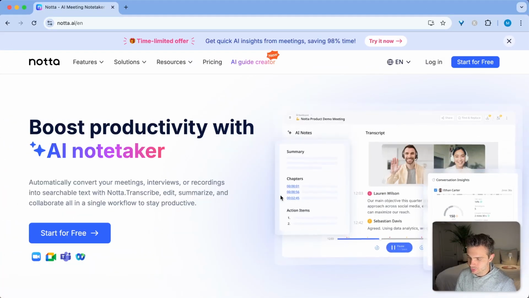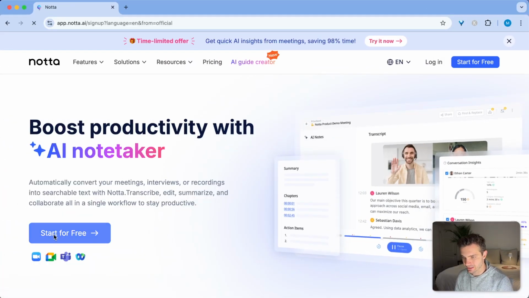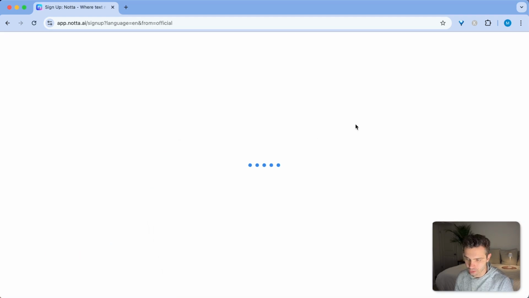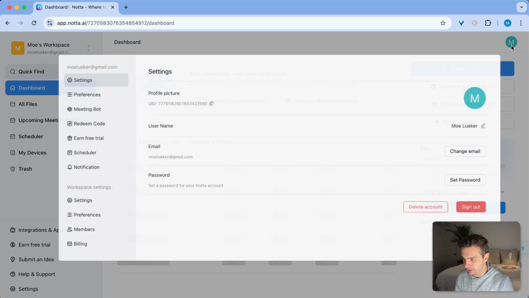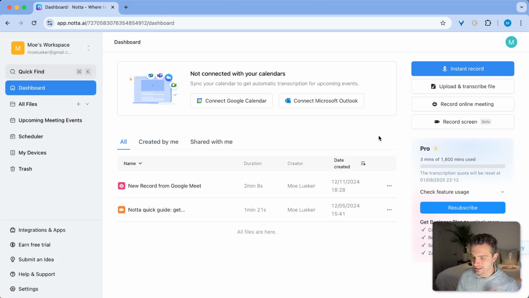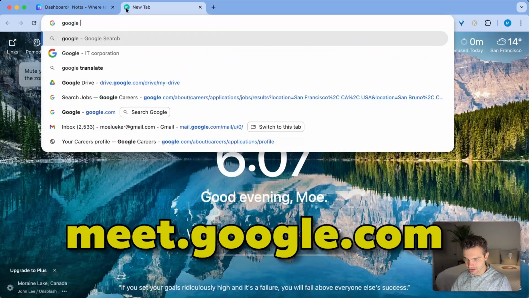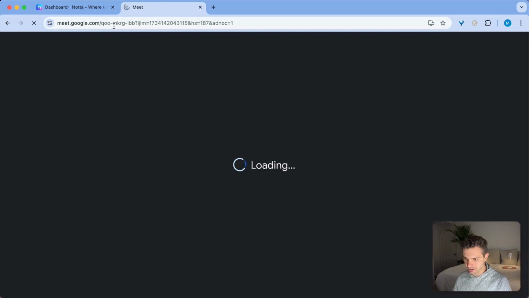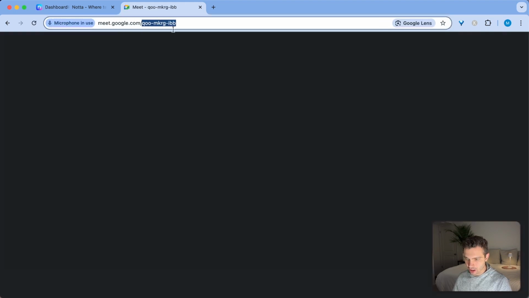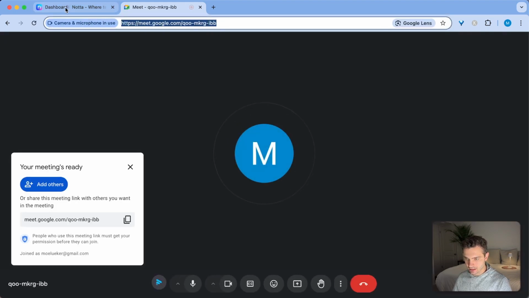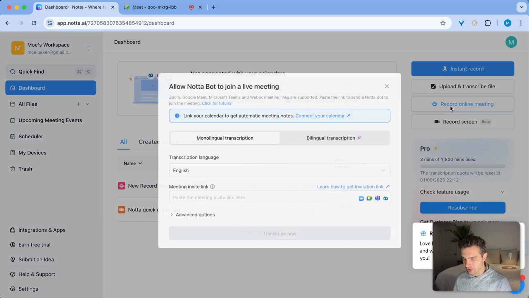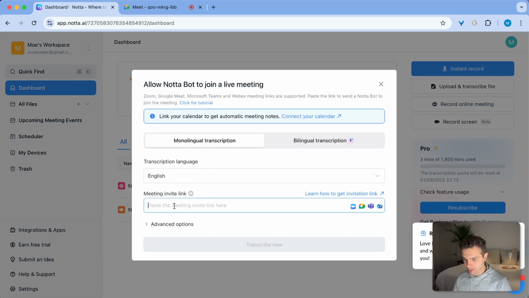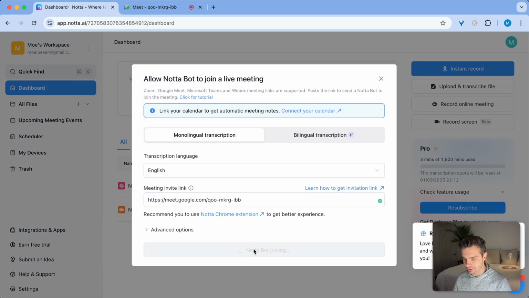In order to use this tool, you can start for free by just clicking this here and logging in with your Google account. In this case, I already created a Google account with my email address and I'm ready to go. If I now want to use this in my Google Meet, then I can just add my meeting ID. So if I go to Google Meet and I create a call, new meeting, start a meeting instantly, then I just copy this ID here and I can go on to record an online meeting. I just simply put in the meeting invitation and then I click on transcribe now.